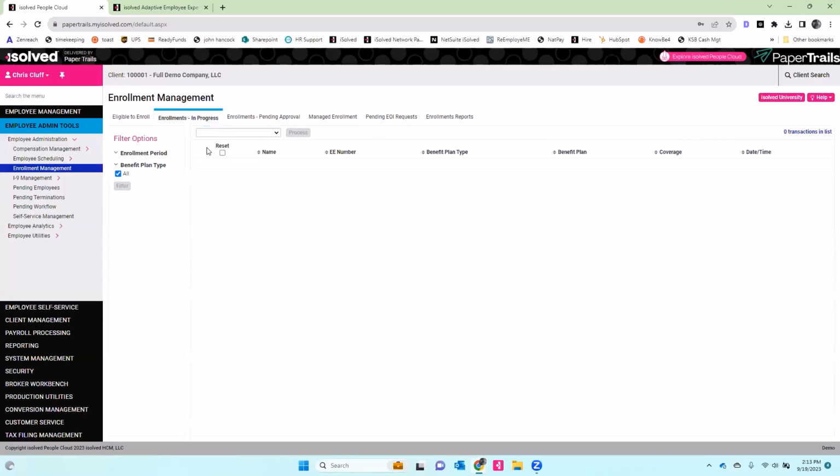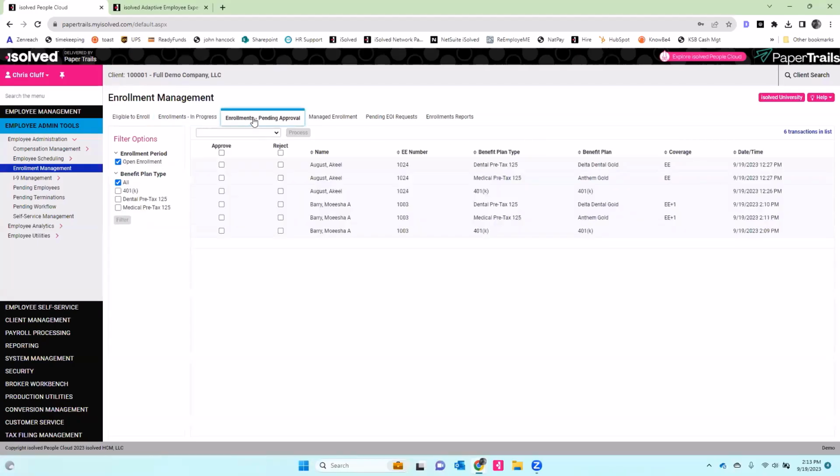We can look at all of our enrollments that are in progress, that are pending approval. Remember, we now have to come in here and approve these, okay? So from an admin perspective, once we approve these, a couple of things will happen. The employee will no longer be able to make any changes without you going in and allowing that.